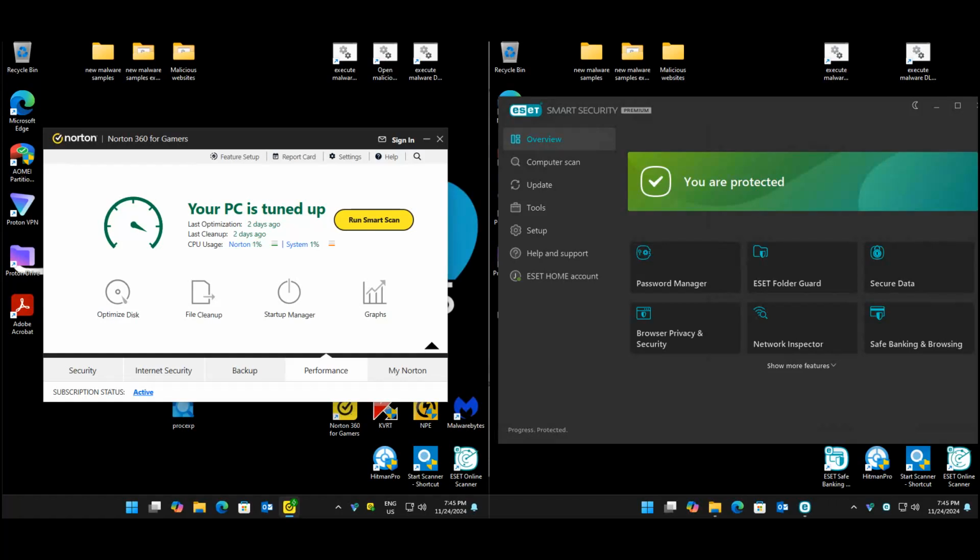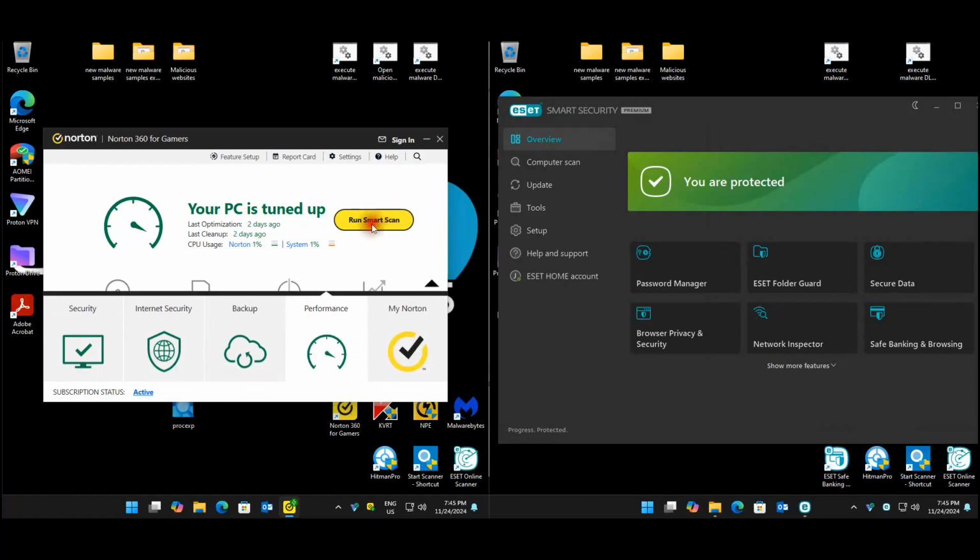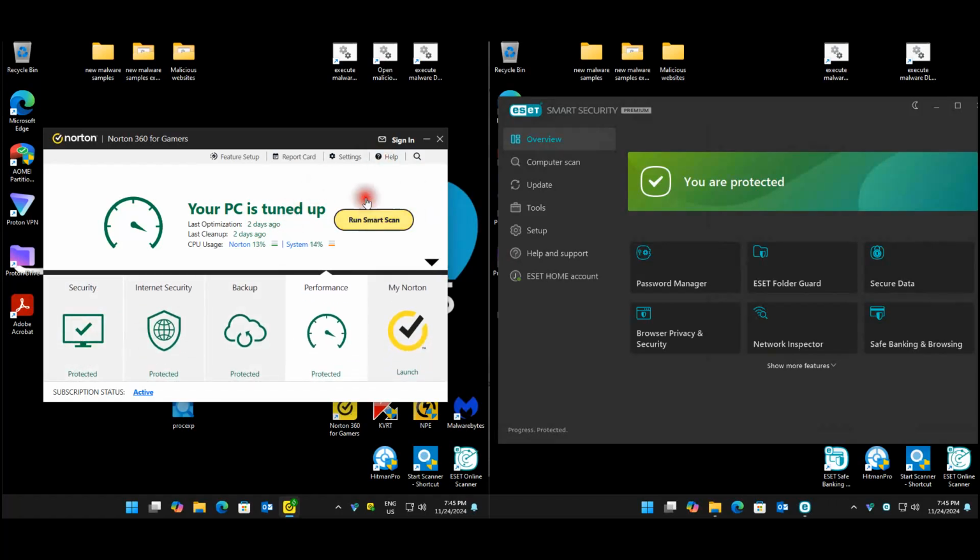Today we have Norton versus ESET. Welcome back, guys, to another anti-malware test. So we're going to have a quick look at Norton. I'm just going to quickly go through the settings.